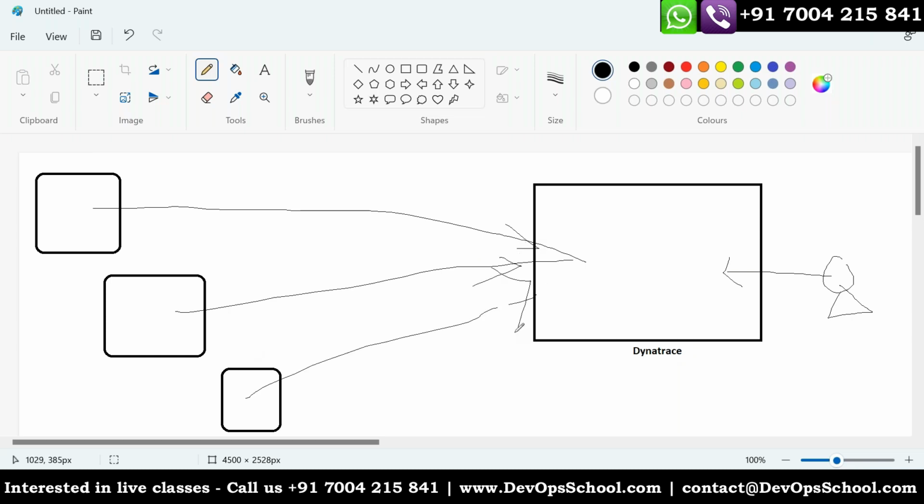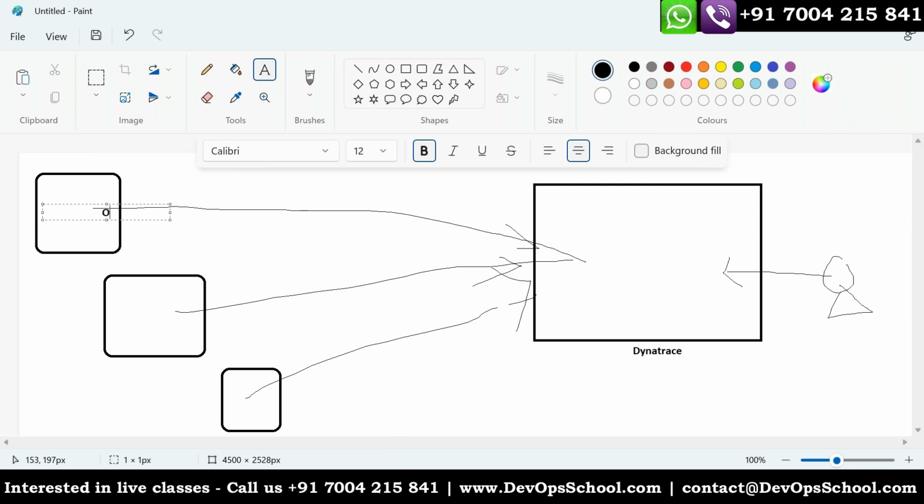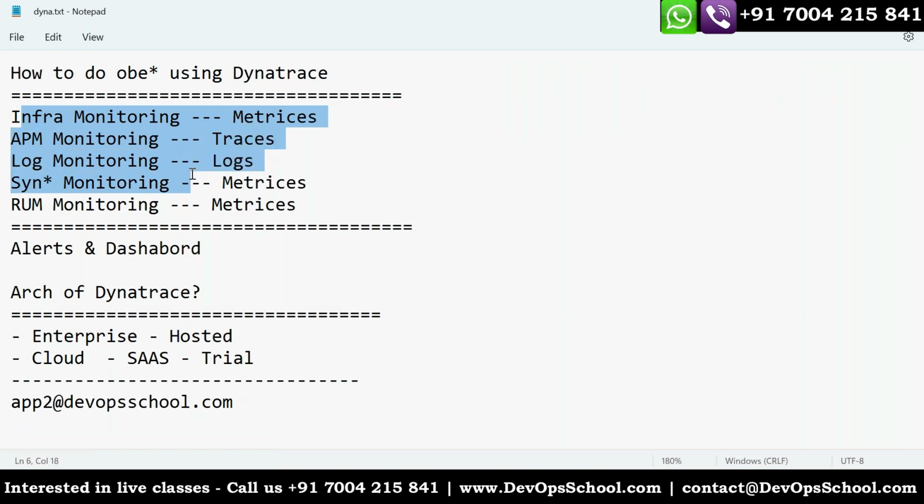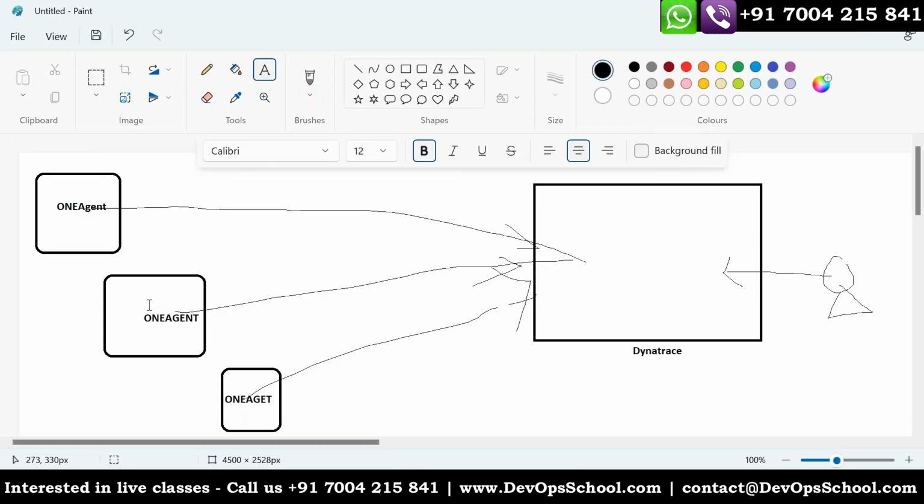What Dynatrace has done is they created one agent actually. This is called OneAgent. One agent means this agent for everything. One agent here, one agent here, one agent here. So everywhere we have to install one agent. Whichever data you want, all this data, except this one, that is a different way, you have to have one agent for it. Are you understanding?